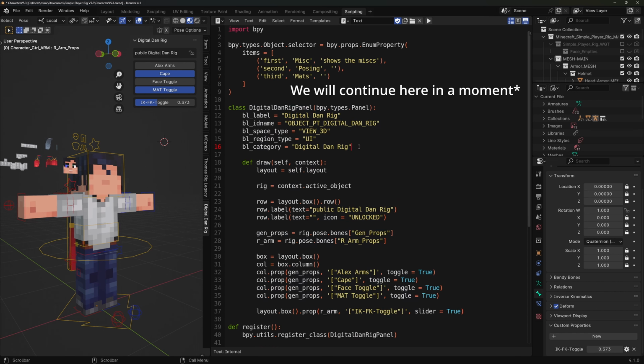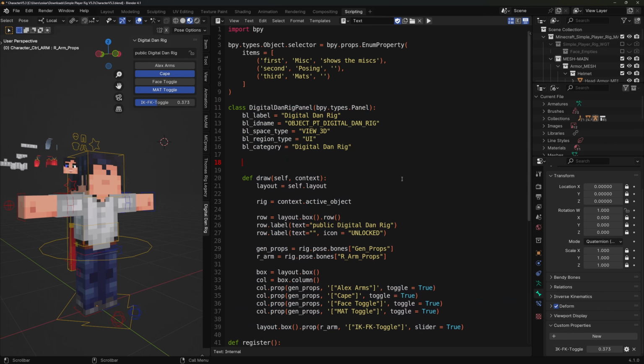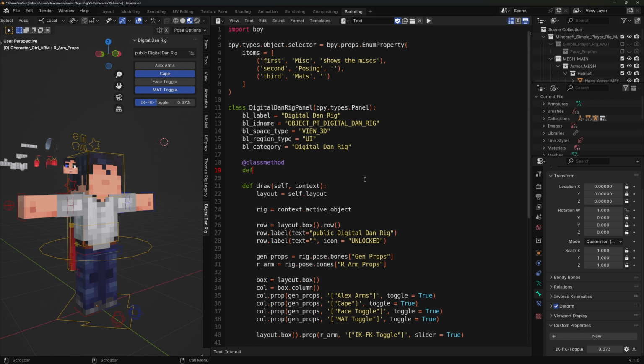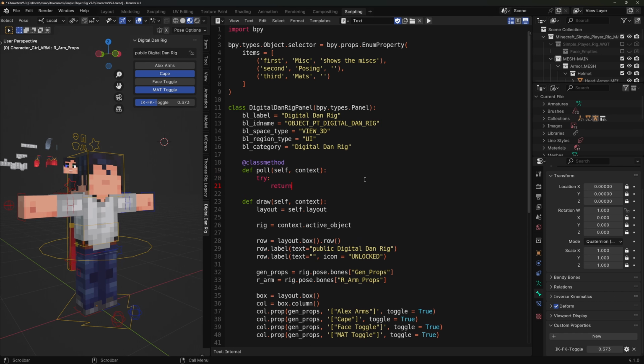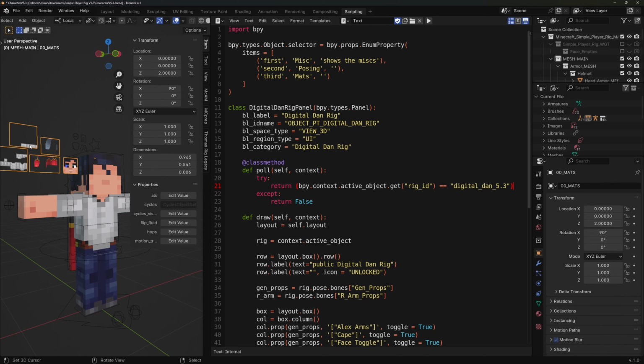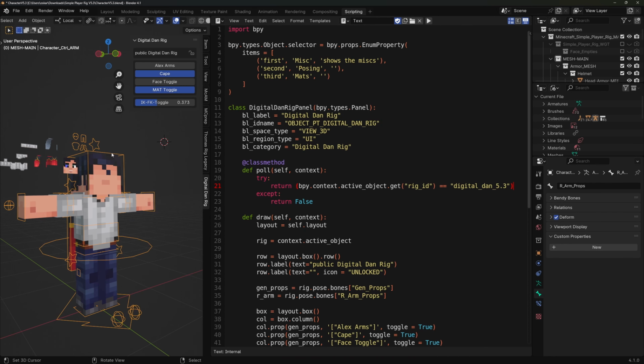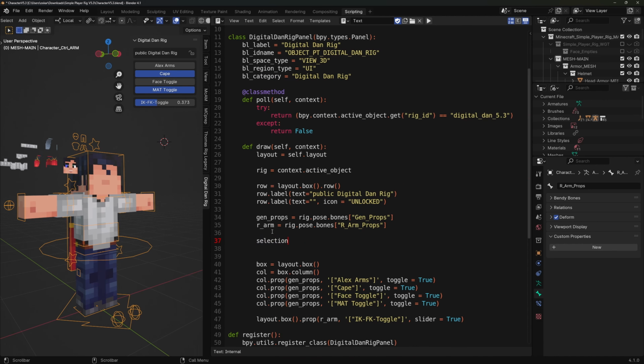I told you already that the UI should only be drawn if the correct rig is selected. Therefore, we use the class method poll, which controls the visibility of the panel. We try to return the comparison of the rig ID property to the rig ID we set in the beginning. If there is any error or Blender can't access the rig ID, it should return false, not to show the UI. As you can see, if I don't select the armature, the UI will not pop up. But now back to the categories.